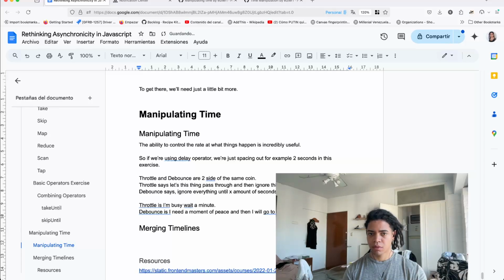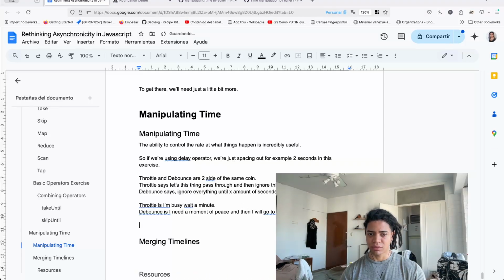Autocomplete is a great use case for this, right? I don't want to hit the API until they've chilled out for a moment and I know they're done. So debounce is useful for the autocomplete feature, and for anything that might be potentially expensive.